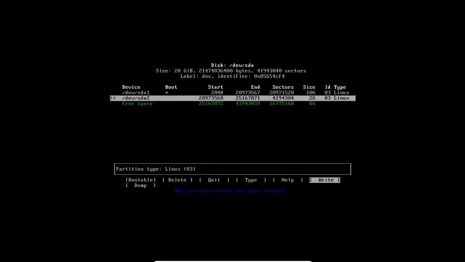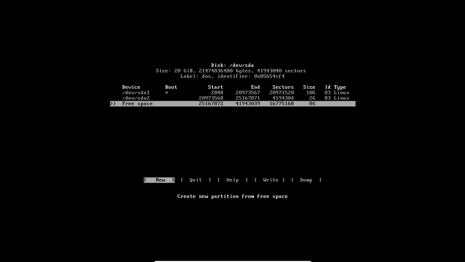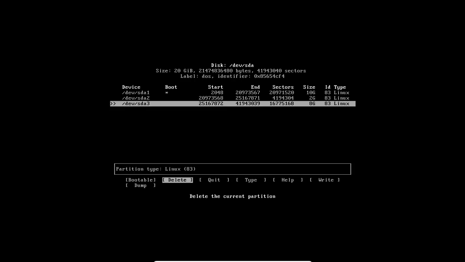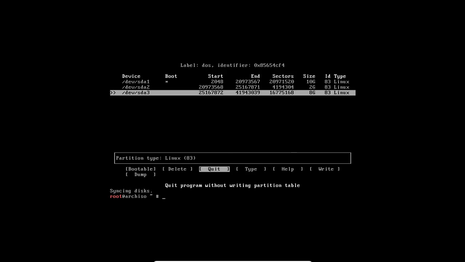Now let us create the logical partition. Go to the free space, press new. Now the partition size would be 8 GB. Press enter. It will be the extended partition, so you can take it. Again select the free space and go to write. Let us press yes. The partition table has been altered. Verify everything, then let us quit from the utility.